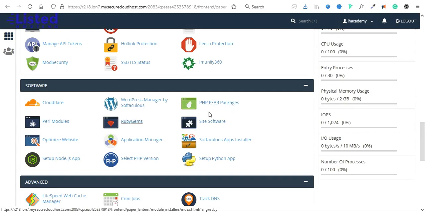We also have the Perl modules. These are on an advanced level. We have Softaculous apps installer. You have the PHP version, where you can select and upgrade or downgrade your PHP version. We have the Node.js app and the Python app. These are for those that develop with these languages.